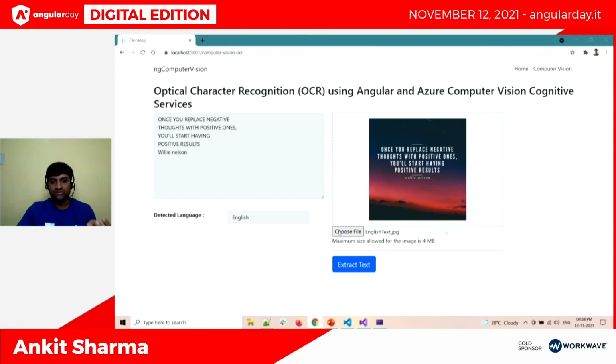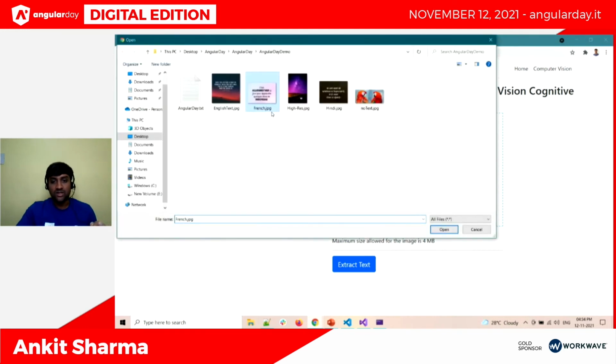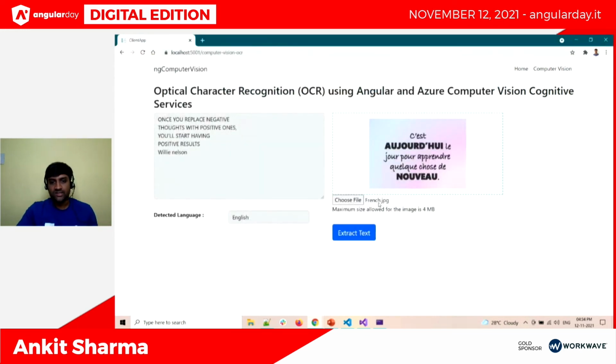Let us check another positive case scenario, which is a French language. So this is a French language text. Click on extract text, and we get the output. Here you can see the text is shown as it is, and we have the detected language as French. So these are the two positive case scenarios.